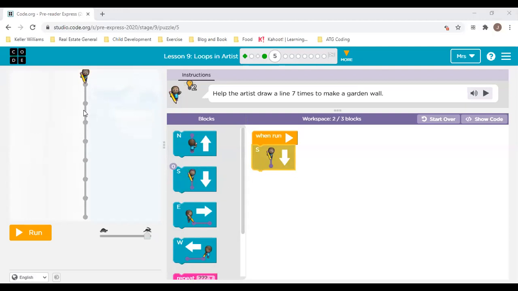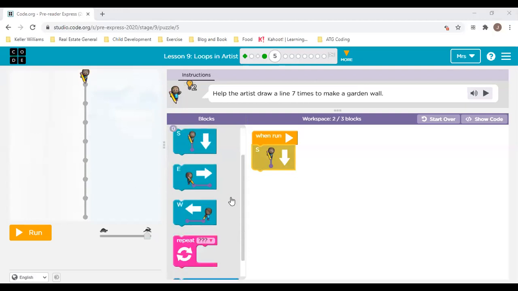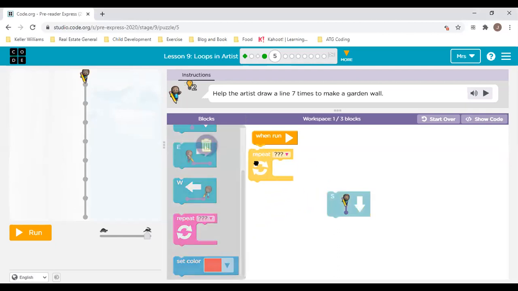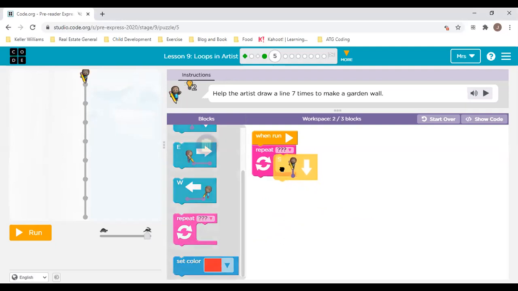You see, he's doing the same thing so many times. So if we know something is doing the same thing over and over and over, which block on the screen that you see now can we use? Repeat. There we go, a repeat block. So I'm going to take the south, move it away, put the repeat block there, put the south inside the repeat block. But now I only see question marks. So we have to choose a number.